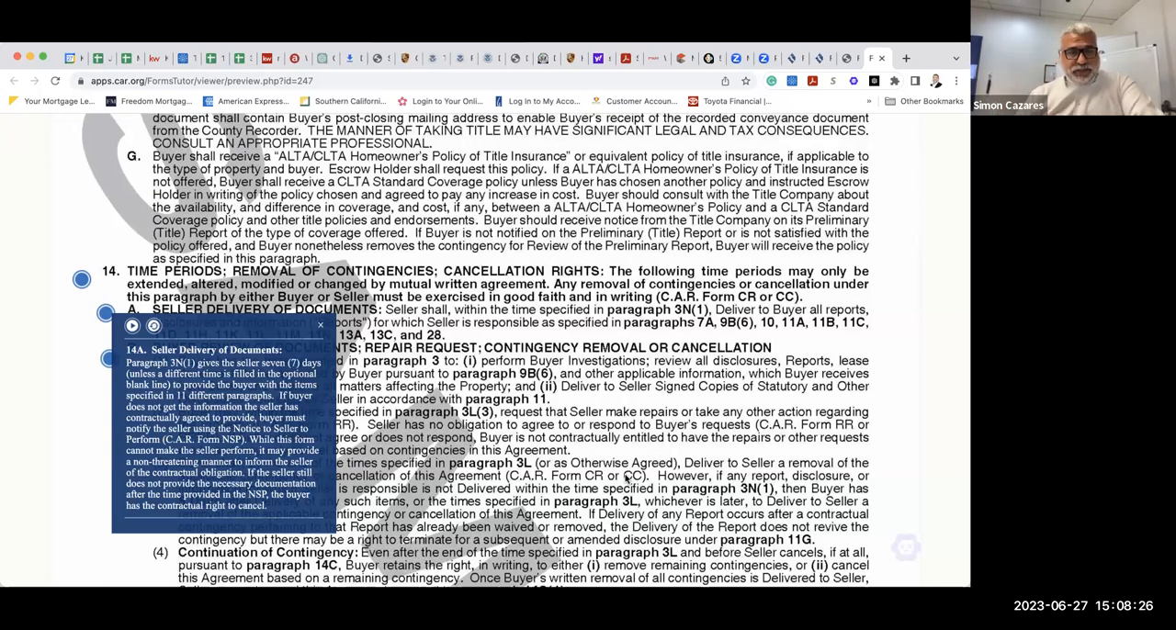7 days unless a different time is filled in on the option blank line to provide the buyer with the items specified in 11 different paragraphs. If the buyer does not get the information the seller contractually agrees to provide, buyer must notify the seller using the notice to seller to perform, NSP. While this form cannot make the seller perform, it may provide a non-threatening manner to inform the seller of the contractual obligations he or she or they have. If the seller still does not provide the necessary documentation after the time period and the notice to seller to perform, the buyer then has the right to cancel. That's what section 14A states.